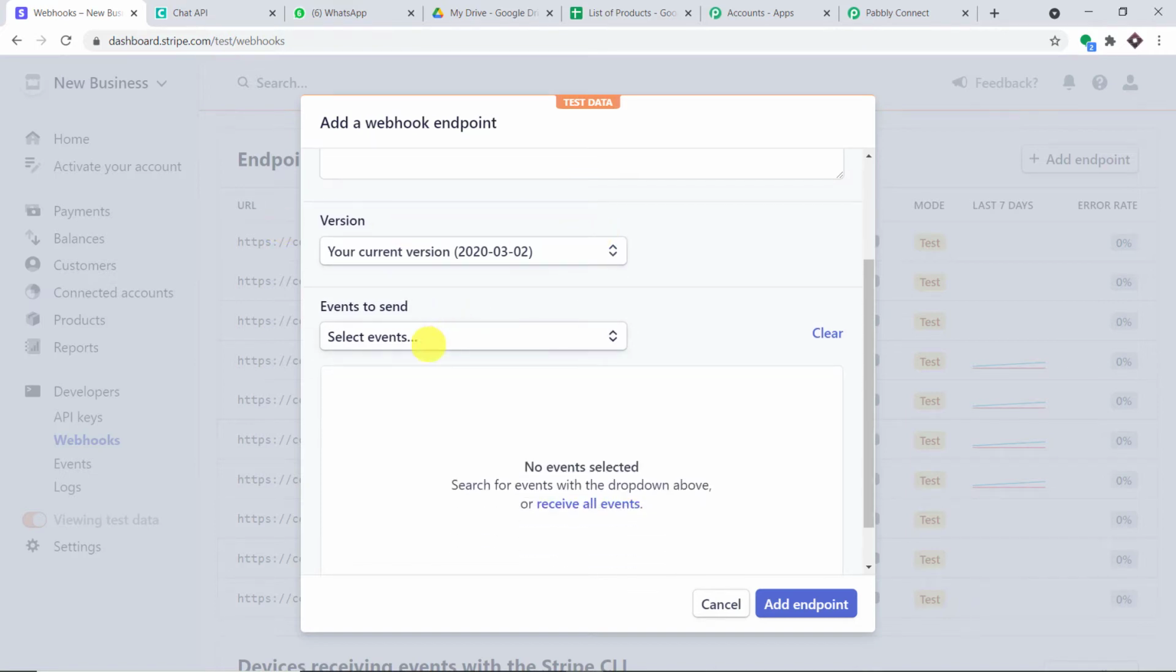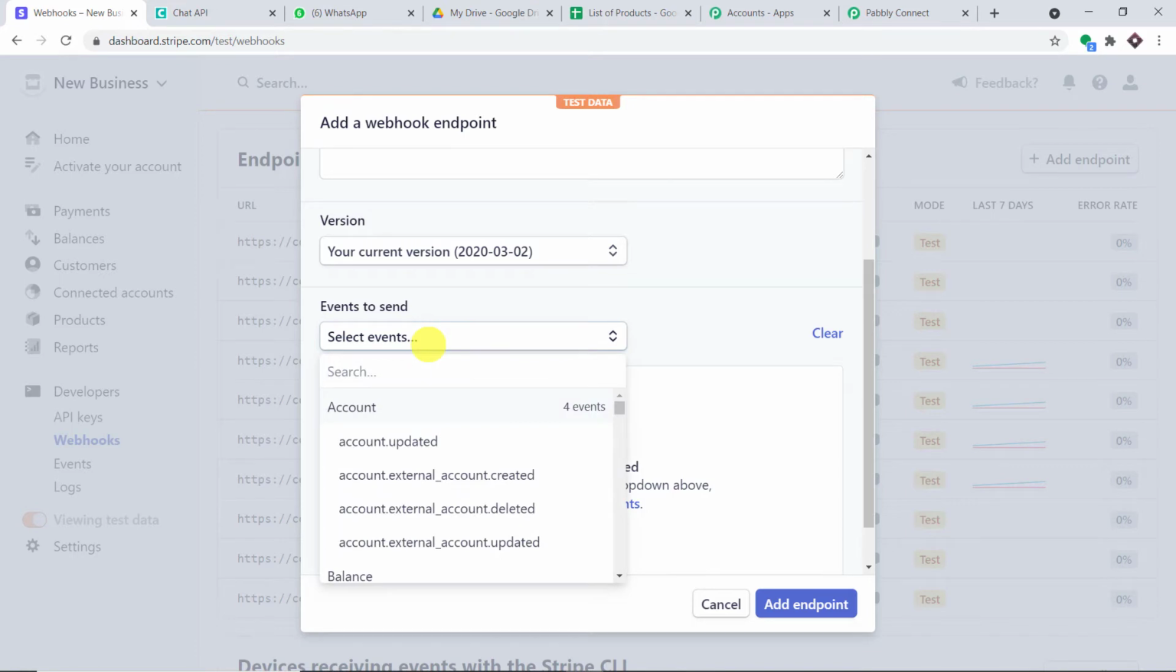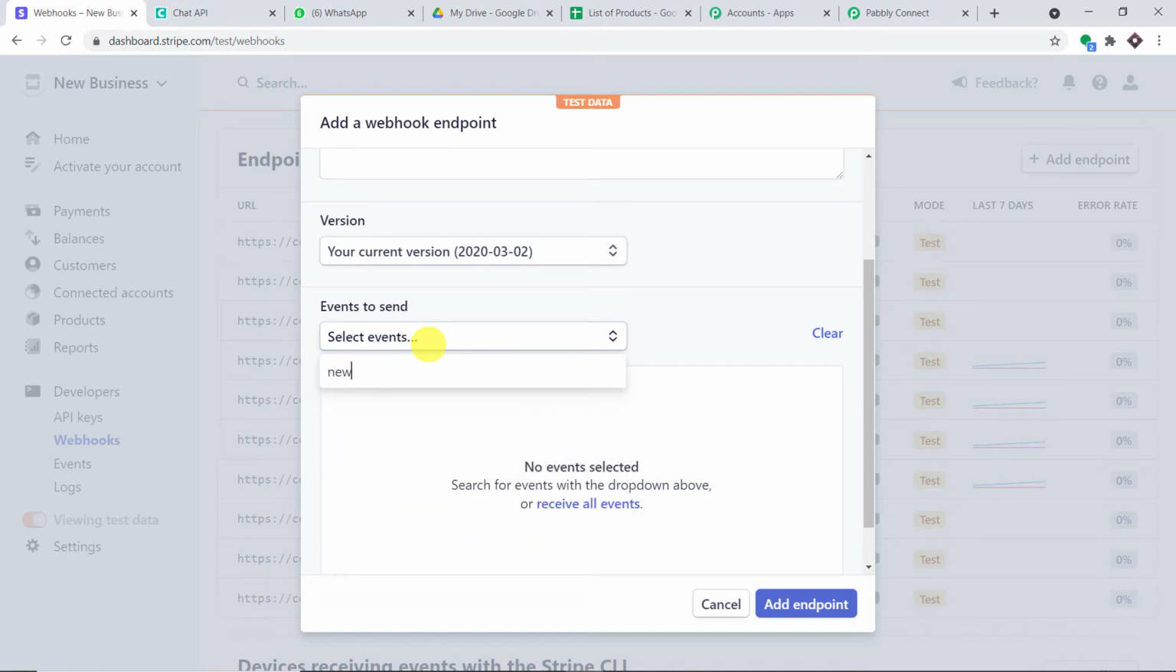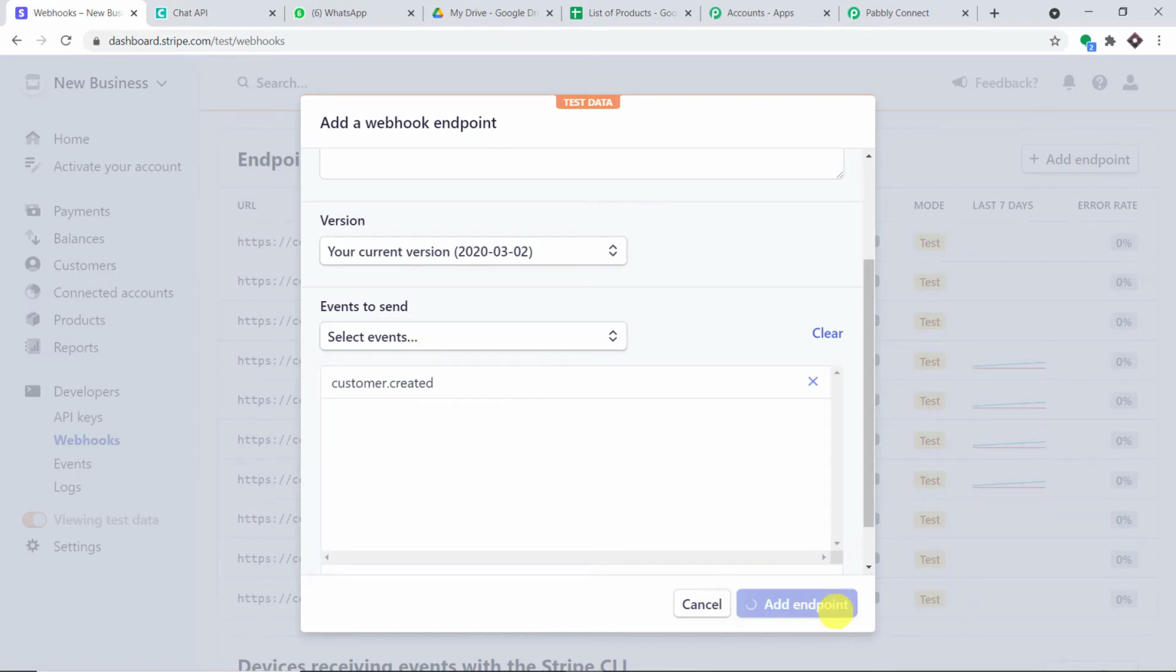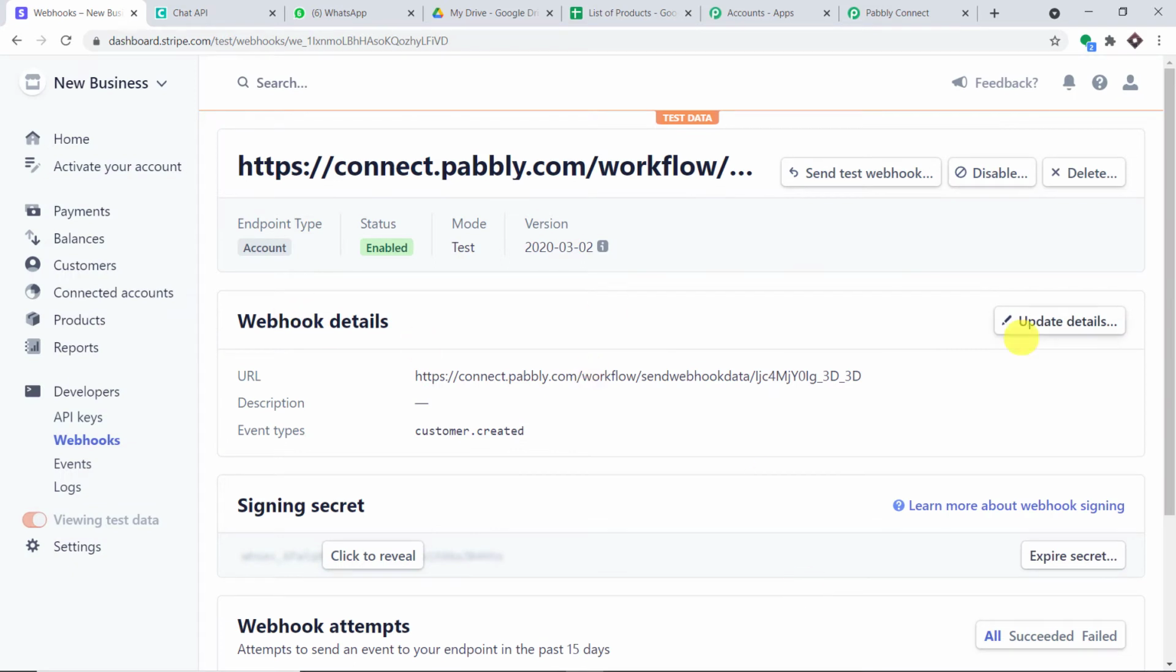And now coming to the most important part, the events to send. We want to send the data when a new customer is created. Okay, so I'm just going to add it as customer created. Okay, this one. Okay, and let me just click on add endpoint. Okay, so the endpoint has been created. So basically, this means that we have integrated Stripe to Pabbly Connect.